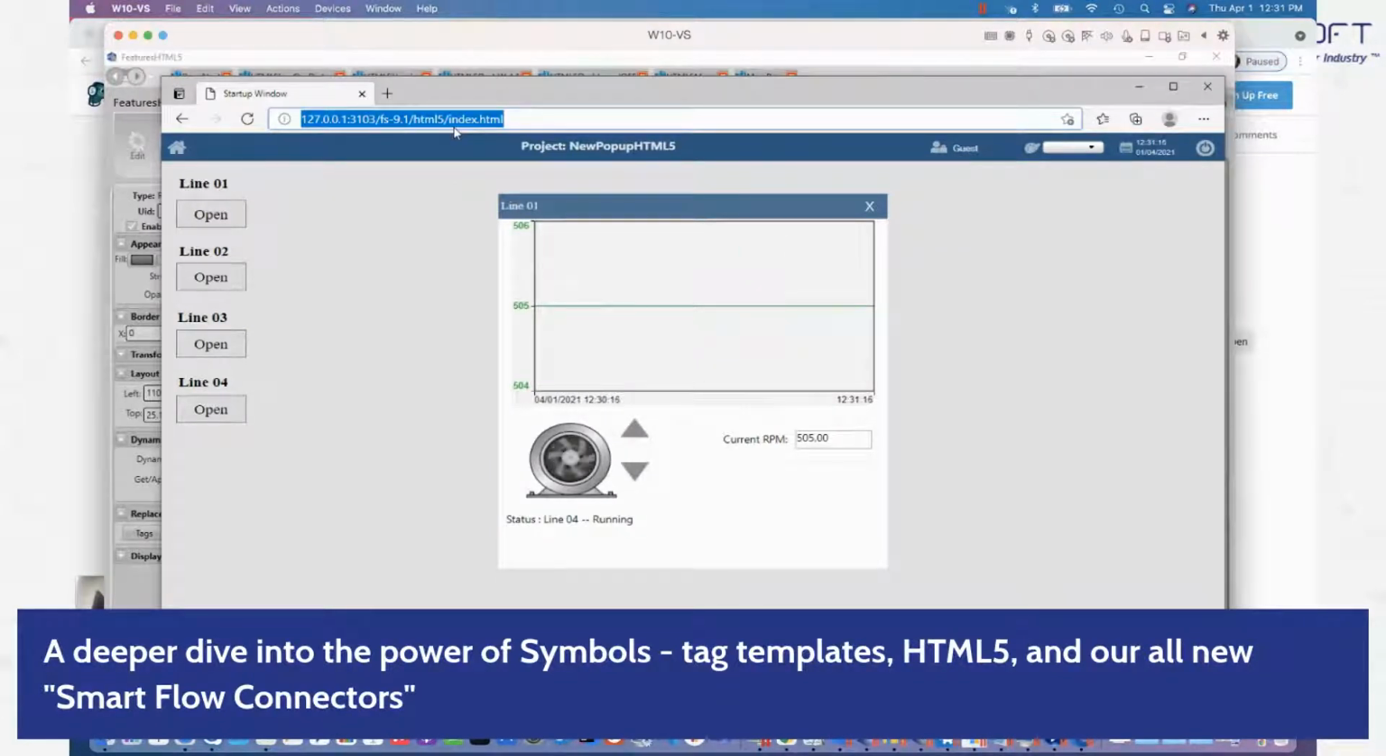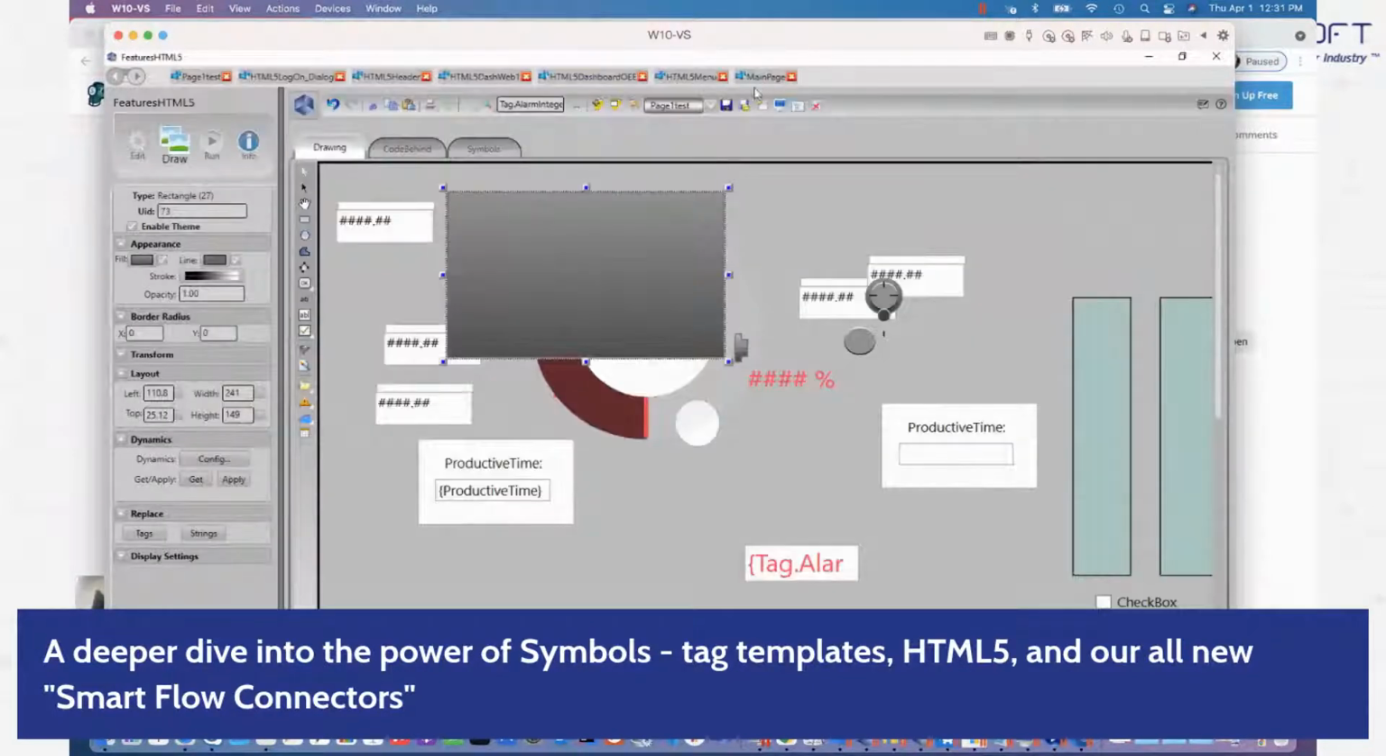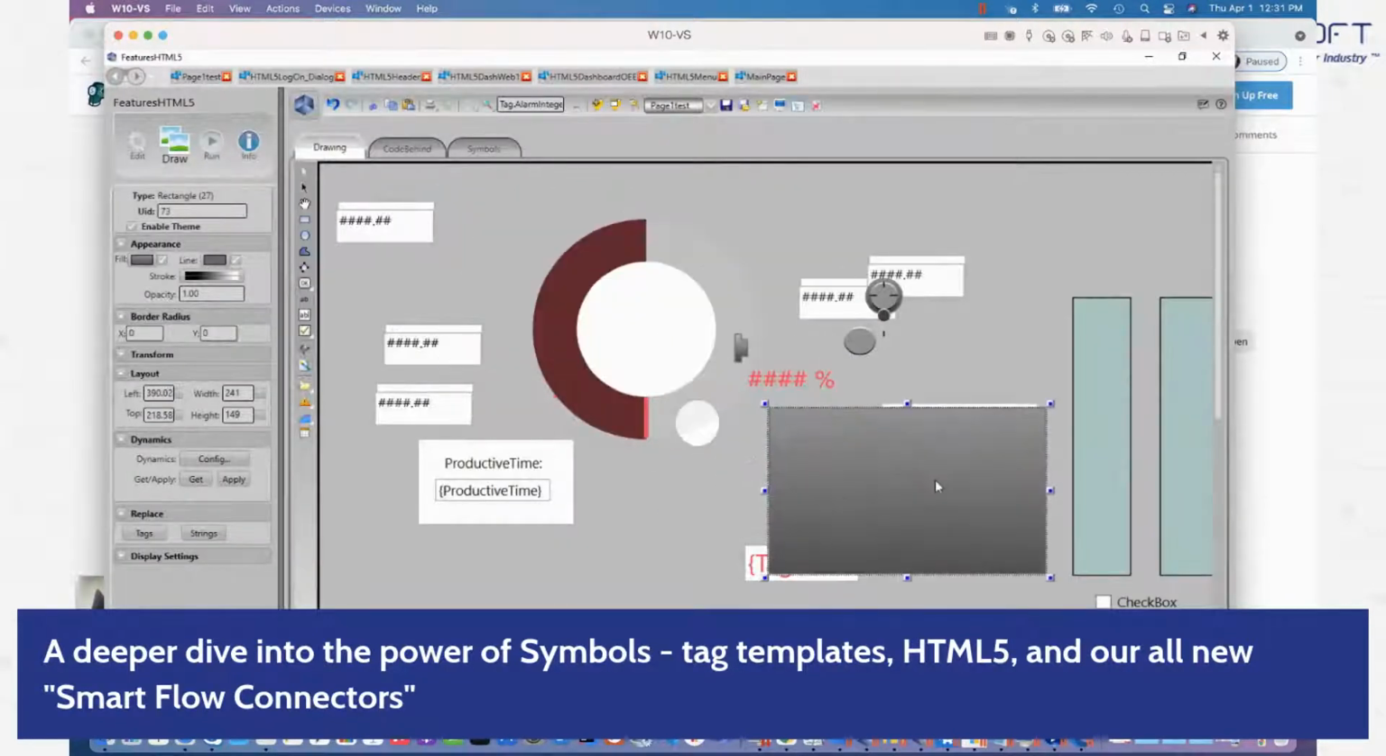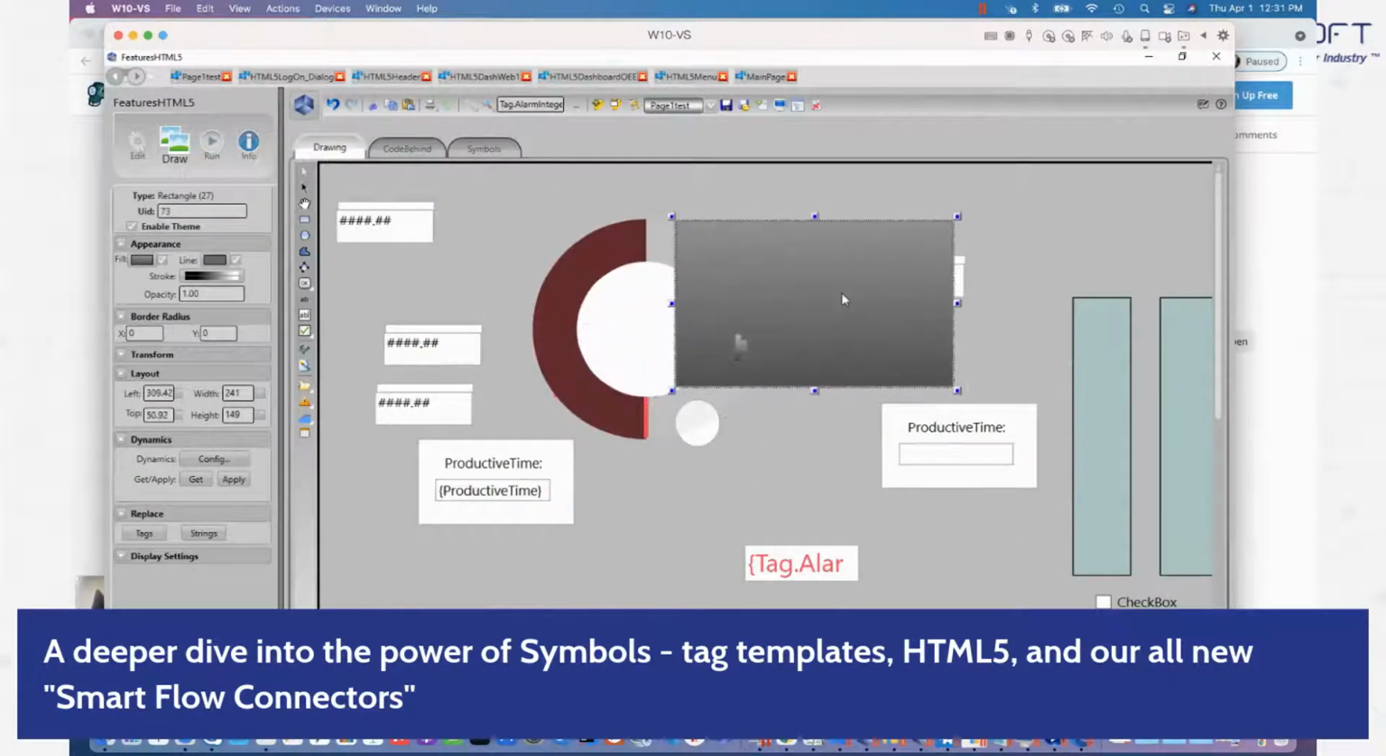That's a question I typically get. When we create displays, we need to select if that display will be for .NET Smart Clients or HTML5 pages. So on the same server, you can have two types of clients accessing two sets of displays: some displays for .NET Smart Clients, and others for HTML5 clients. So the displays are two sets, but the symbols on the displays can be the same.